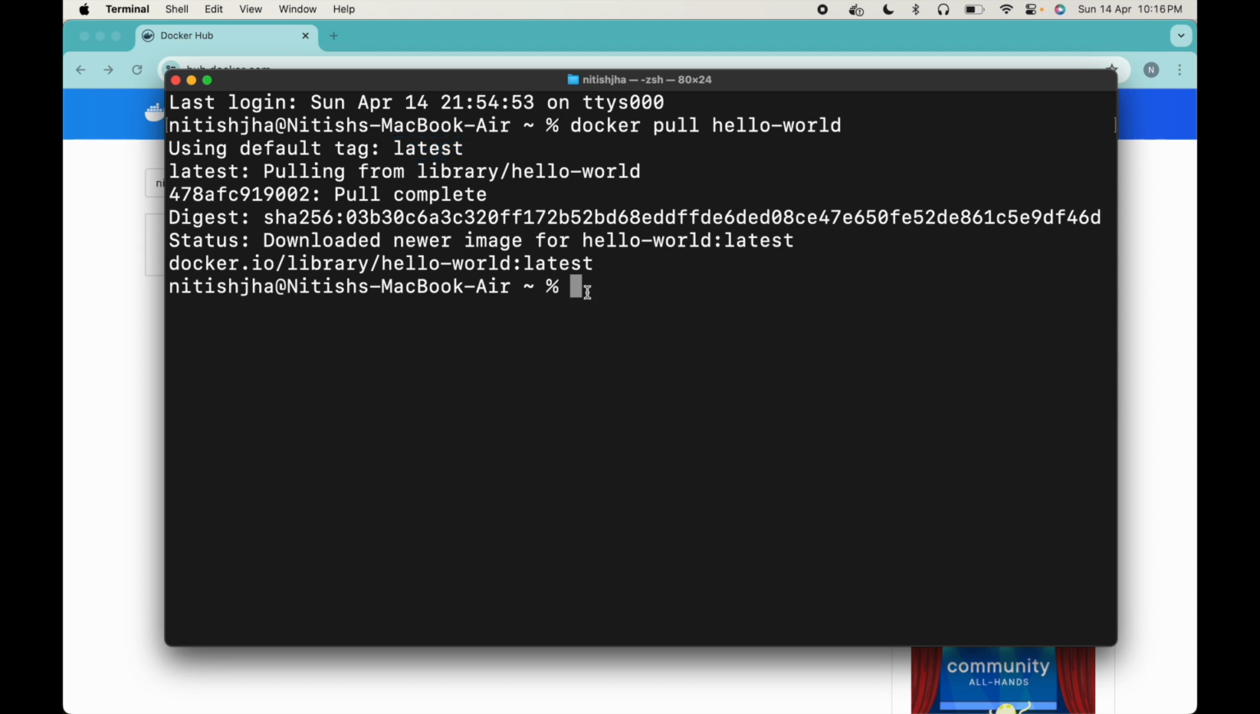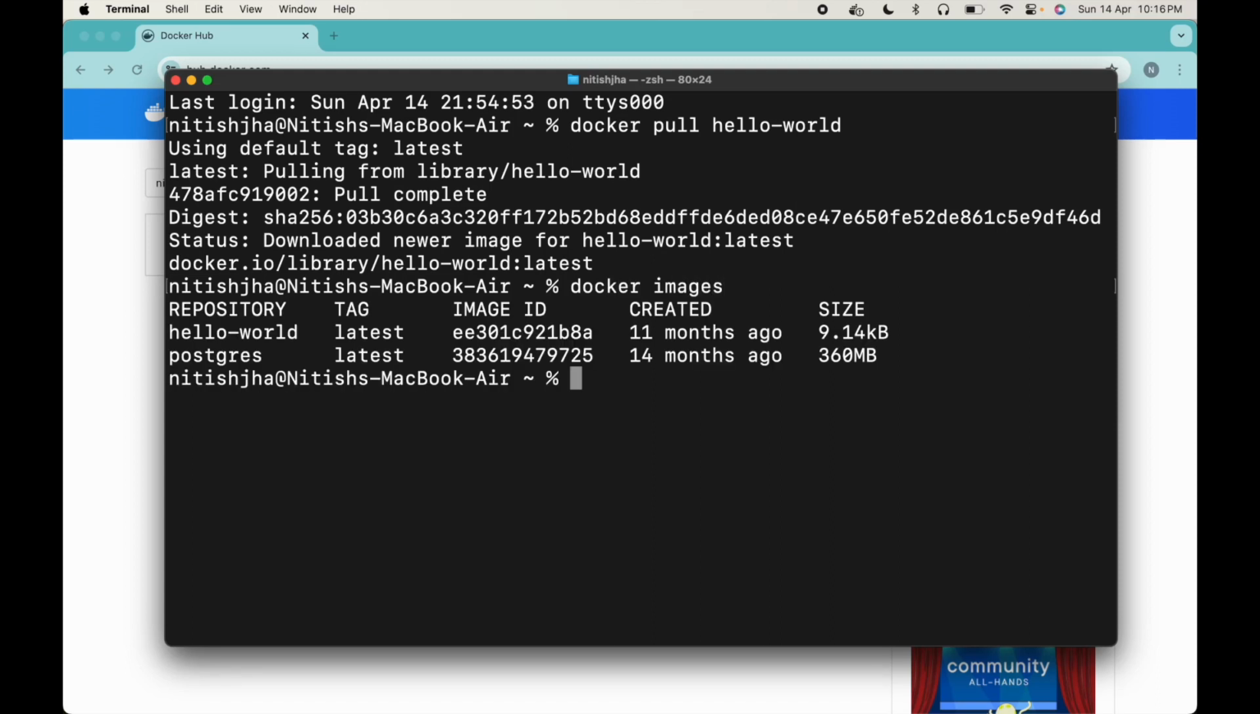To check if the image is pulled in our local system or not, we can use the command docker images. So we can see we have one image called hello-world, and there is its image ID. Latest is the tag and it says created 11 months ago. It means this image was created 11 months ago and pushed in the public repository of Docker Hub.